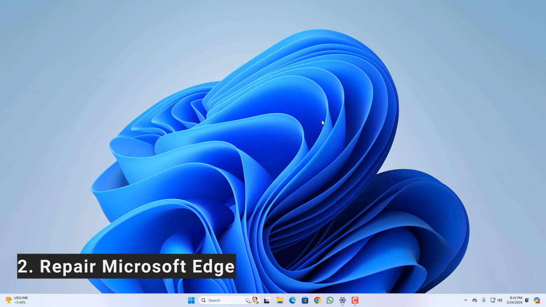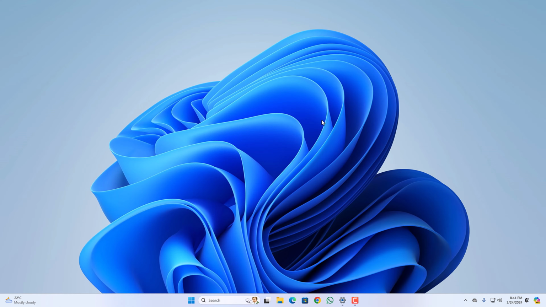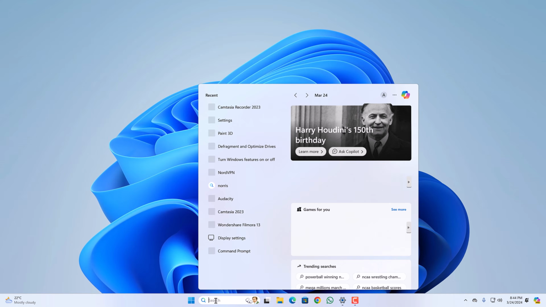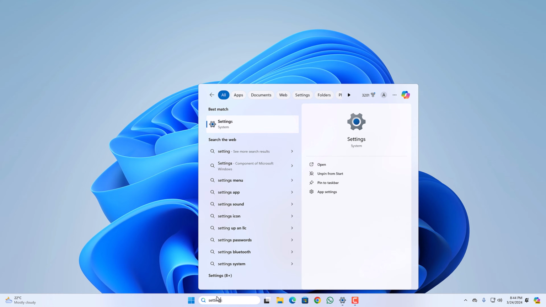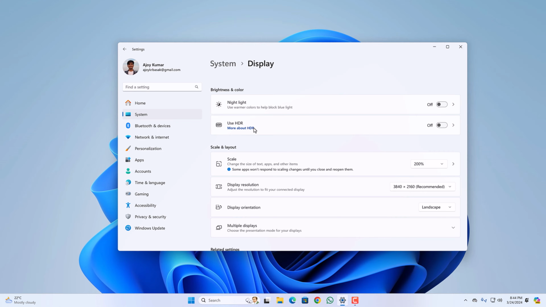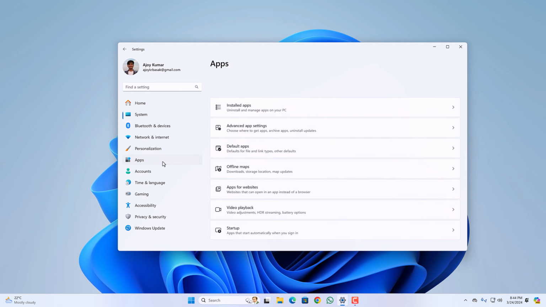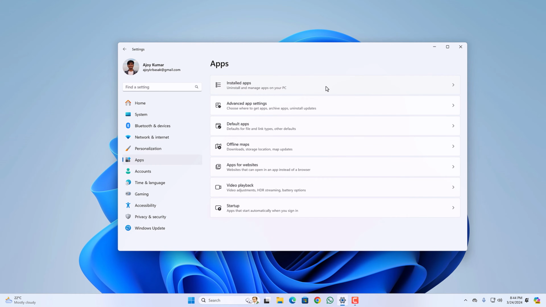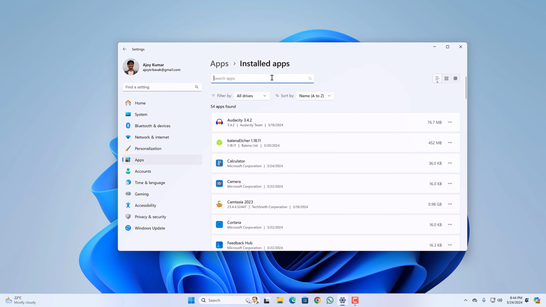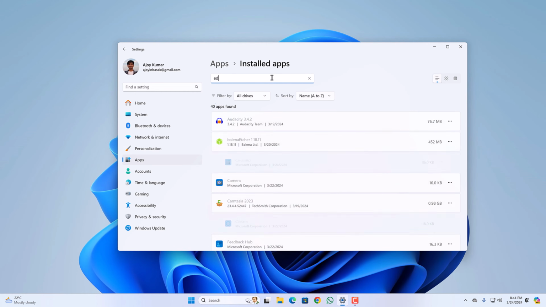Number 2. Repair Microsoft Edge browser. Sometimes corrupted Microsoft Edge browser file can also affect Bing search. To fix it, you can repair Microsoft Edge browser. For that, simply on the search option, search for settings and open the setting application. Here click on apps tab, click on installed apps, and here on the search option, search for Edge.